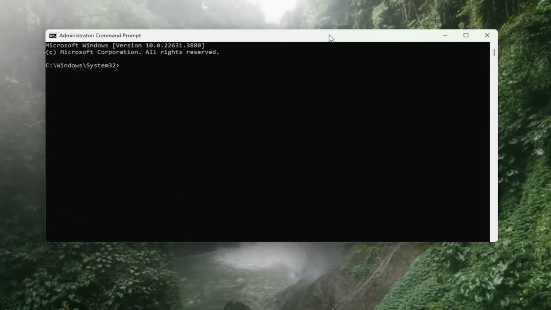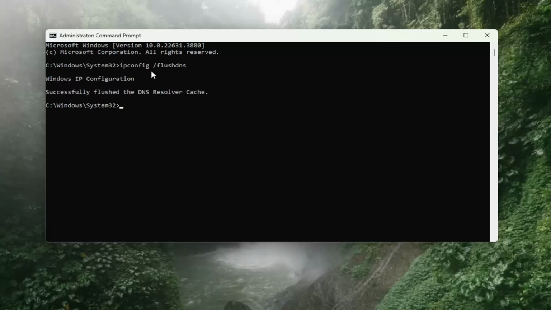And then into this elevated command line window, type in ipconfig, followed by a space, /flushdns. Flushdns should all be one word attached to that slash out front. Hit enter on your keyboard. Should come back with Windows IP configuration. Successfully flushed the DNS resolver cache.